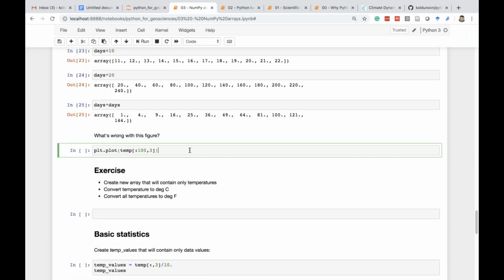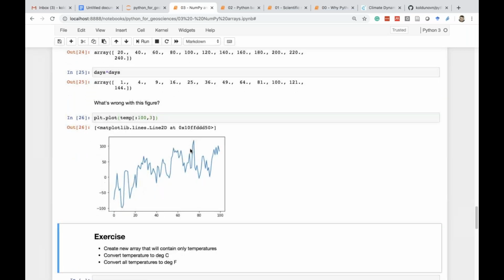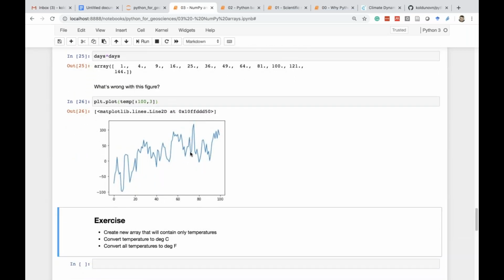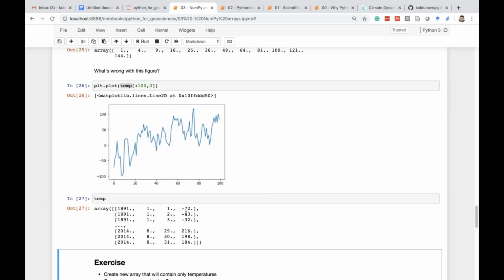There are some funny examples, well, it's not funny. The question that I ask the students is, what's wrong with this figure? But I can tell you straight away that if we're talking about temperature, it cannot really be from minus 100 to 100. The reason is that in this temperature data set, the temperature is in these strange numbers. It's not really kelvins, right?